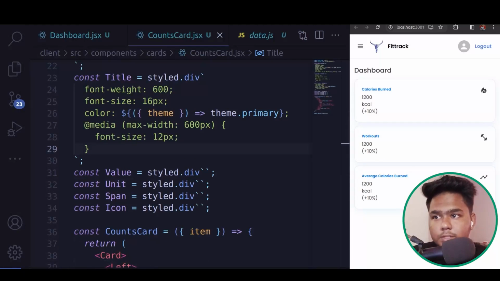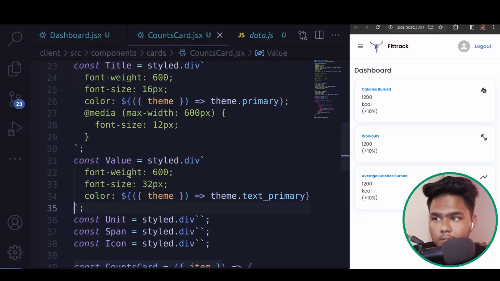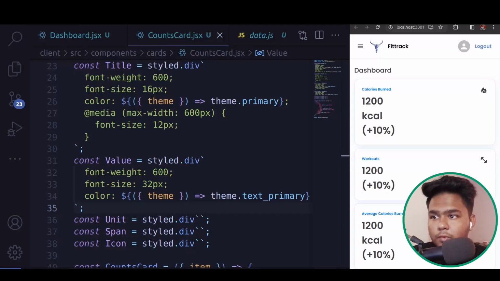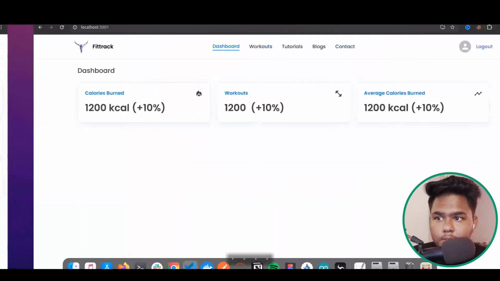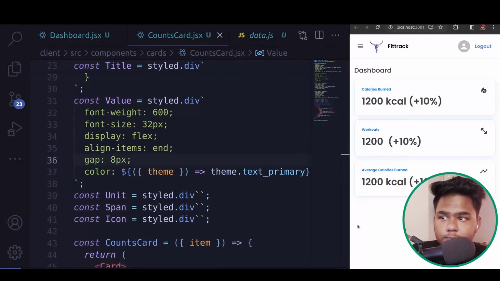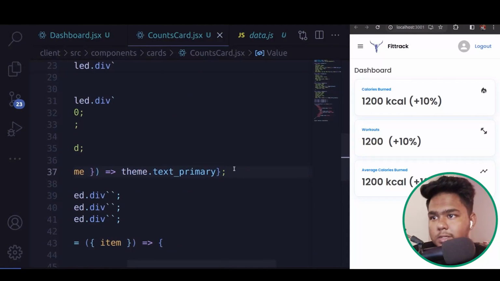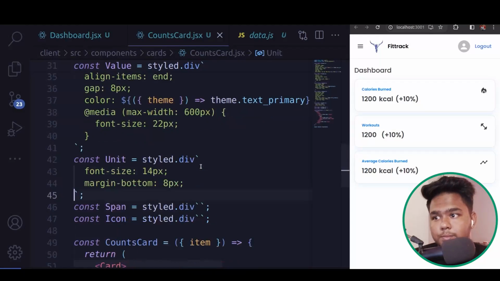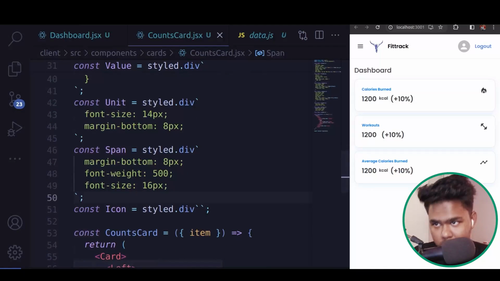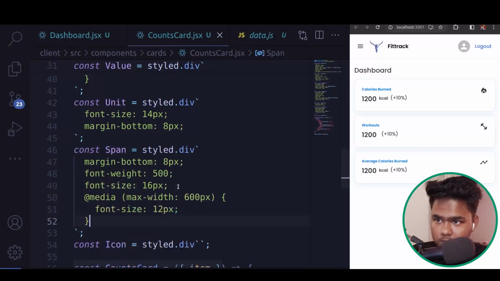color would be theme.primary, and for smaller screen font size would be 12 pixel. Then the value is there, font weight 600, font size 32, display would be flex, align items end, gap 8 pixel, and color would be text primary, right? And for smaller screen font size would be 22 pixel. For units, font size would be 14 pixel, margin bottom 8 pixel. For span, margin bottom 8 pixel, font weight 500, font size is 16 pixel. For smaller screen font size will be 12 pixel.